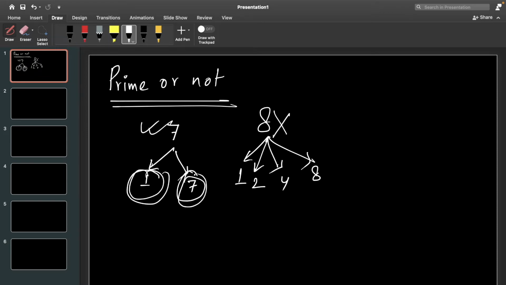Now how can we check if a number is prime or not? For checking this, we have to check from 2 to n minus 1, testing each of those numbers against our number. If any of them divides the number, then it is not prime. If none of the numbers from 2 to n minus 1 divides it, then the number is prime.